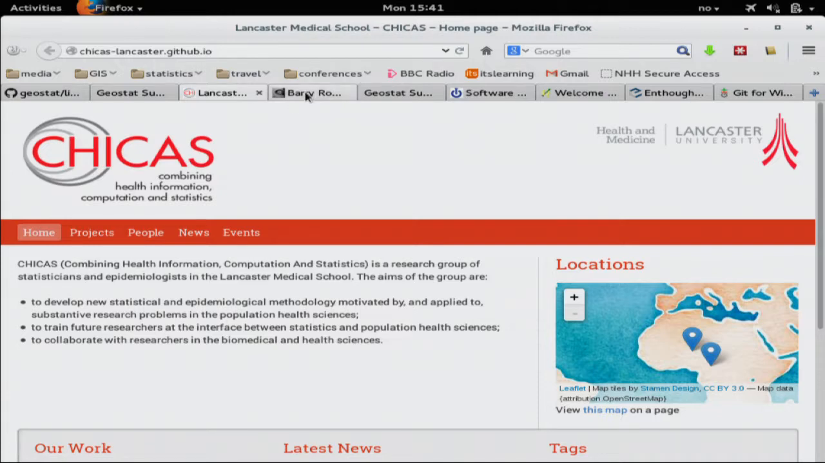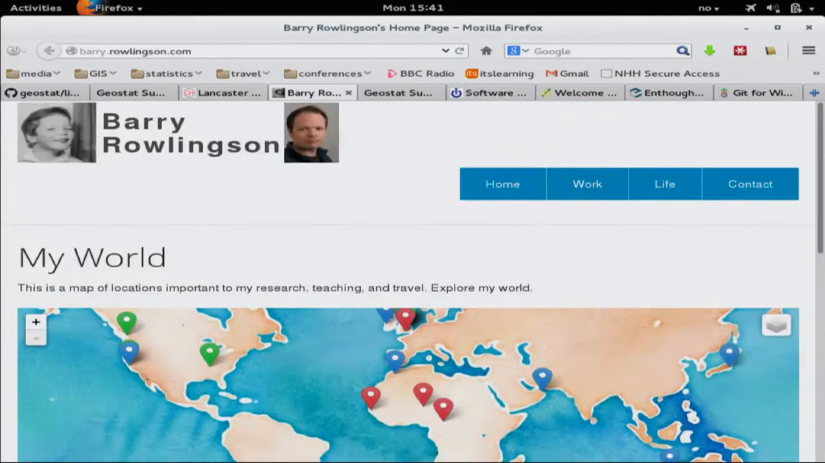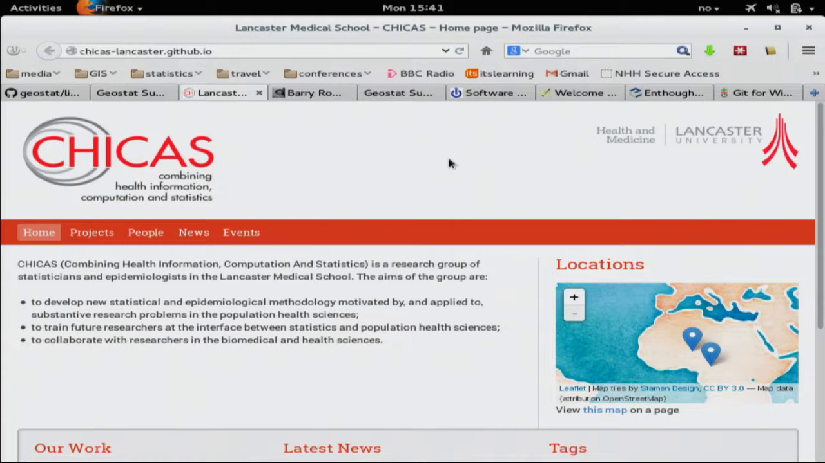But just to introduce myself, this was me, and that was me as well, and this is me now. I work at Lancaster University in the School of Health and Medicine, now the Faculty of Health and Medicine. I work in the medical school part of that. I do statistical epidemiology research, mapping diseases, analyzing disease data, writing programs to fit disease models and stuff like that.